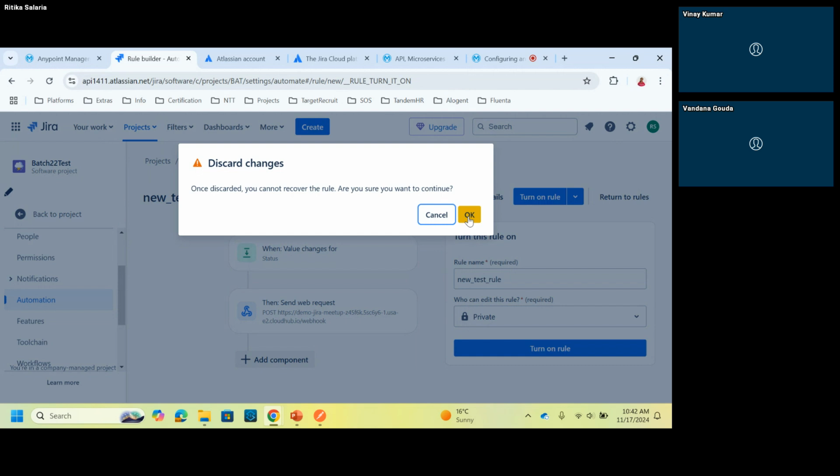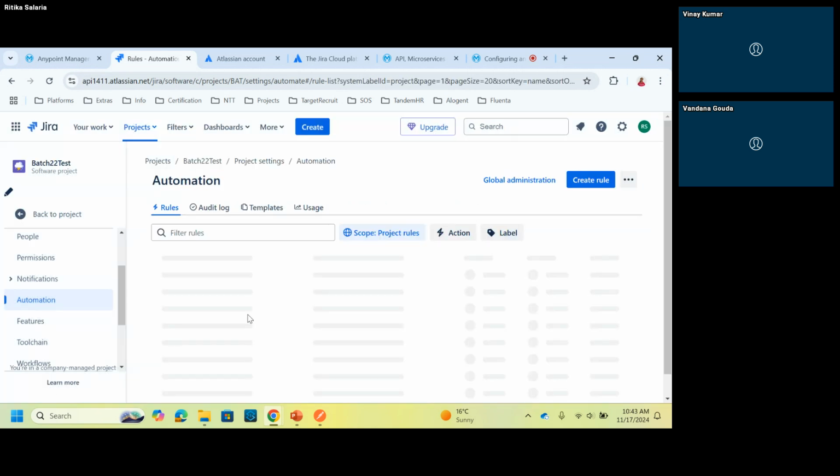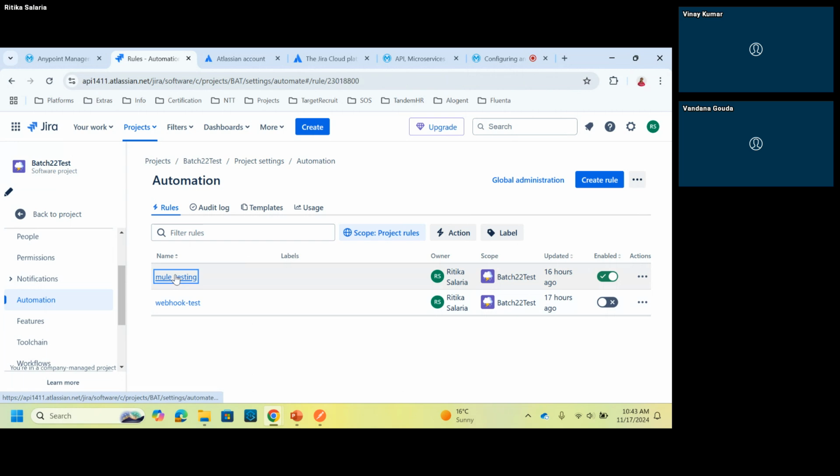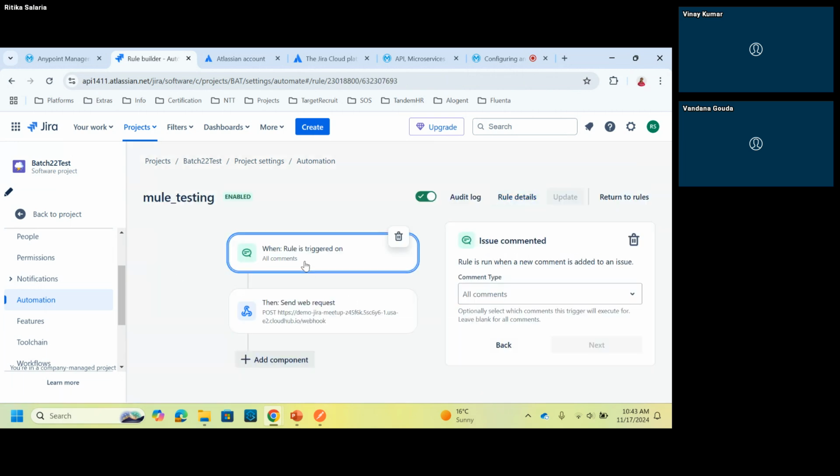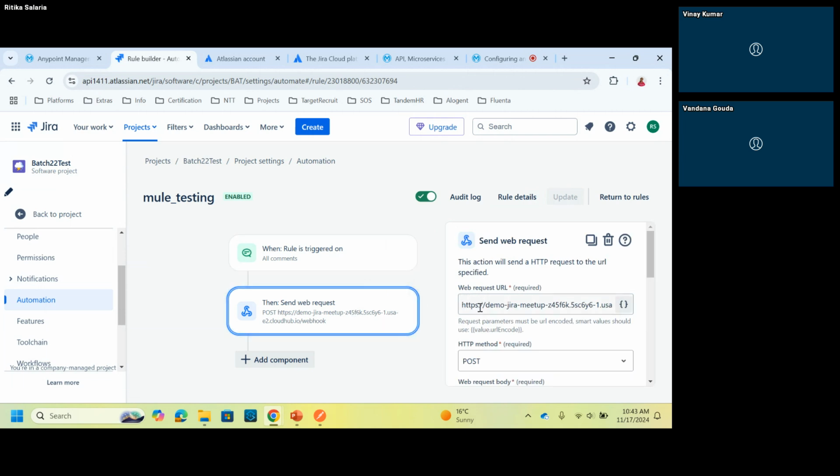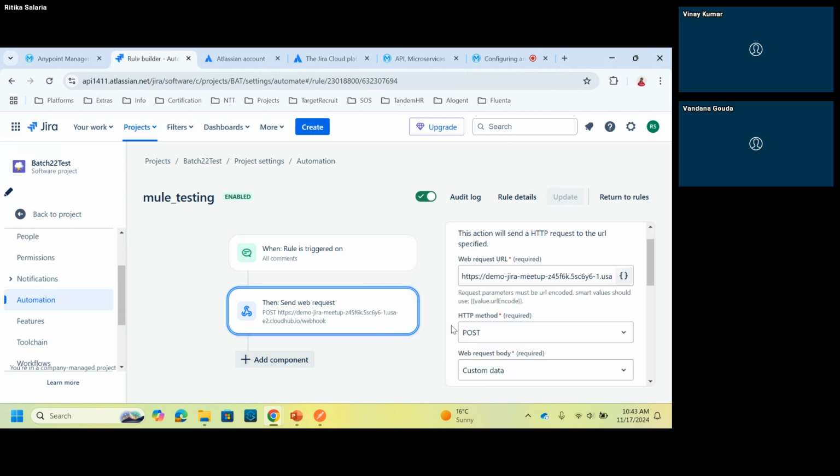Now I do not want this saved, so I'm clicking on discard. I'll show you what I've created for this testing purpose right now. Under the when section, we already went through how we can add a field if we want an issue to be tracked on an edit. We're doing it on a comment. As a trigger, I've added whenever a new comment is added, on all the issues, I want to run this rule set. When it is done, I'm sending a web request to my Cloud Hub API URL, and I have a method POST.